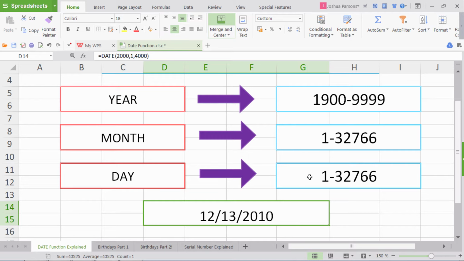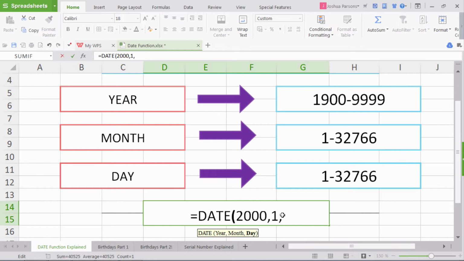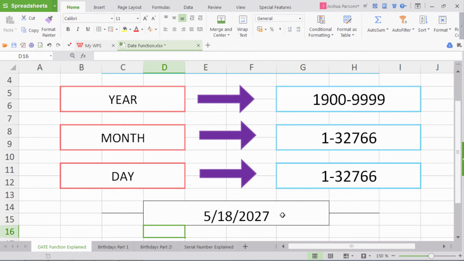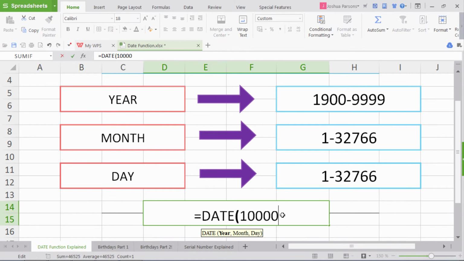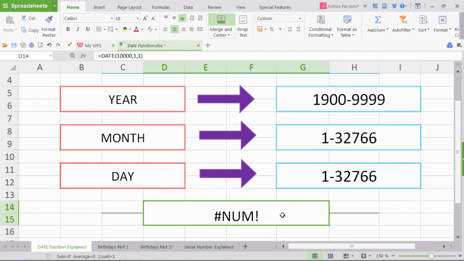Know that if you add more than what is in a month, it'll add that to the year. If it's more than what's in the month, it'll add it to the year, and keep adding and adding until you get to that wonderful 10,000 year. And at that point, you will get an error because spreadsheets is going to be like, that is too big of a number. So 10,000, comma 1, comma 1, and I get a number error. Good thing to keep in mind there.